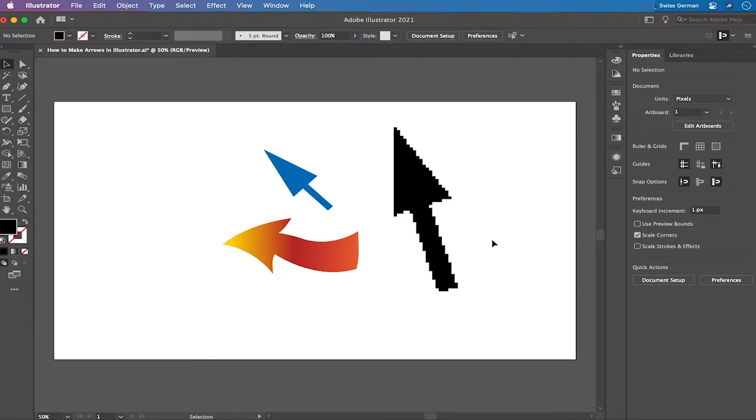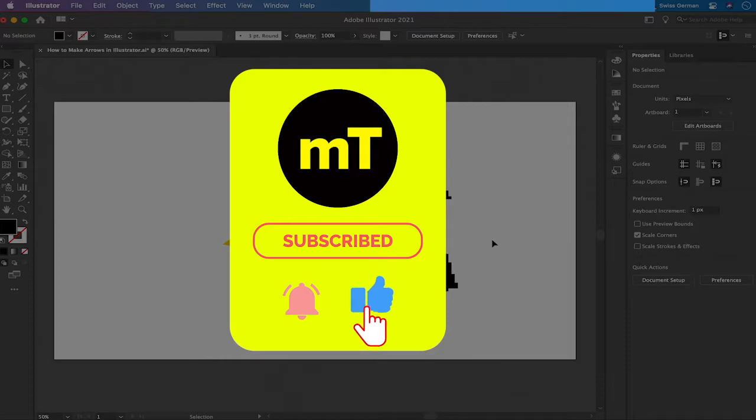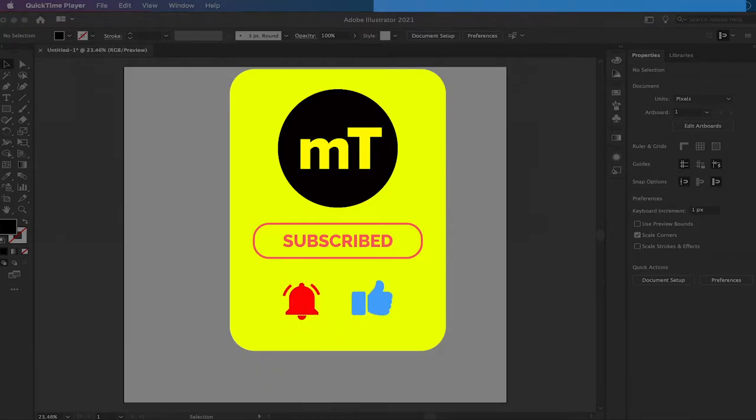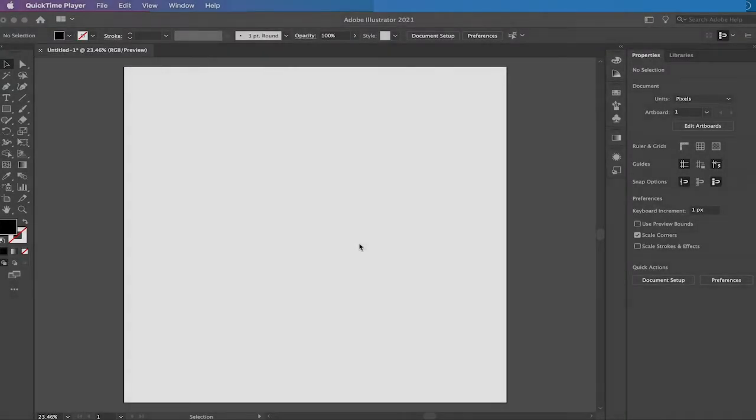And that's it. That was method number 2 to easily create arrows in Adobe Illustrator. Now let us have a look at the third way to create awesome arrows in Illustrator. This time we are going to make use of the Glyphs window to create these arrows.